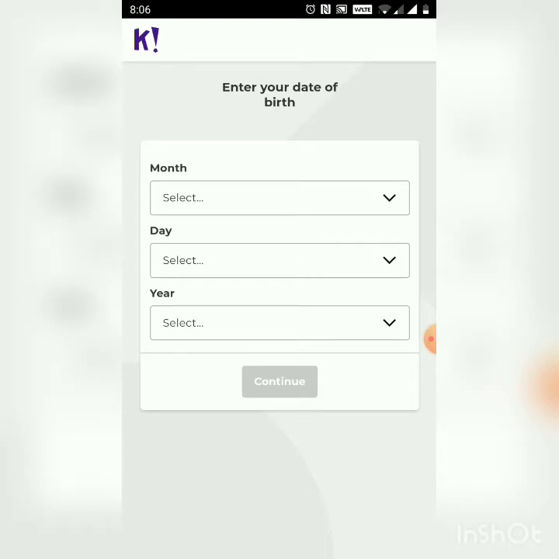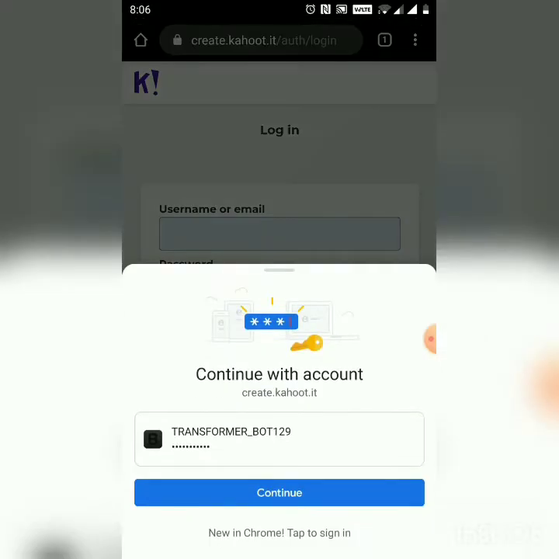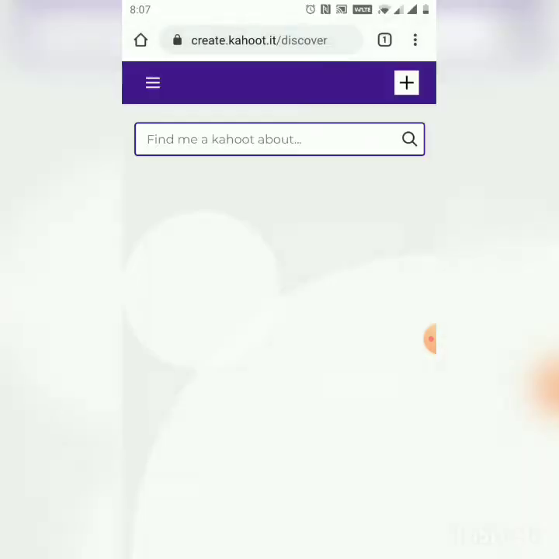So enter your date of birth, then it'll ask you for your Gmail account, and then create a username and a password. I don't have to do that right now. So username, I have created my username as transformerbot129. Let's log in. Okay, logging in. Prepare for awesomeness. Really good dialogue. Really good.